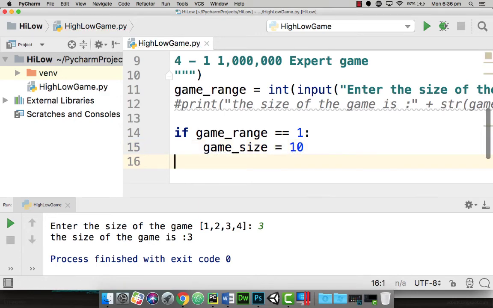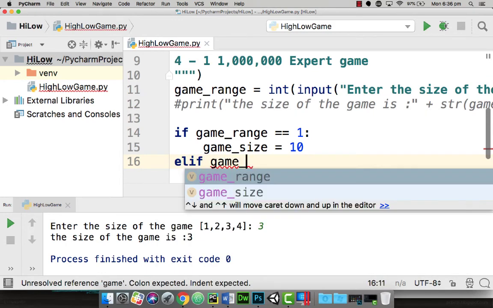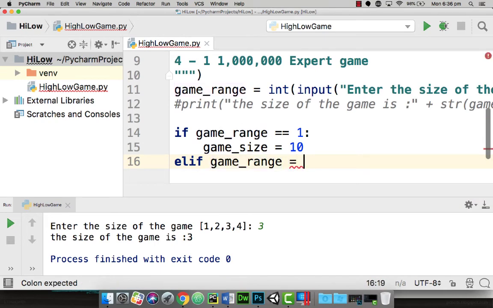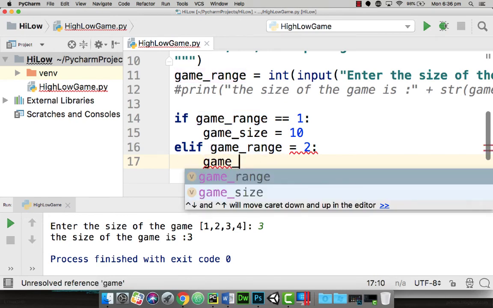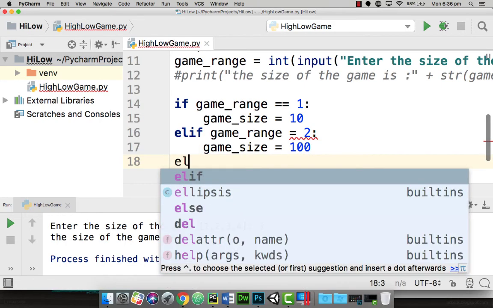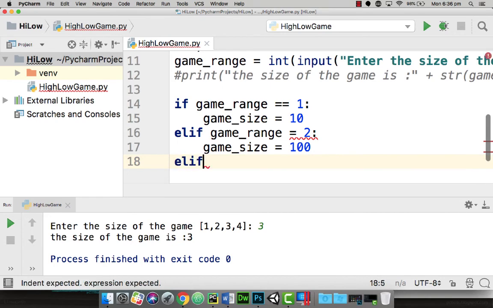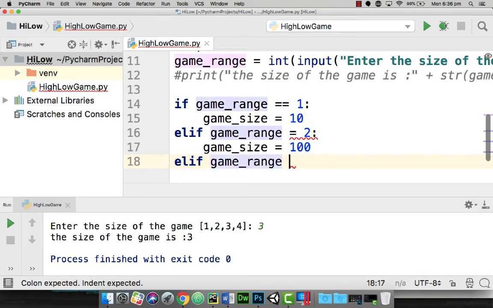Now if it's not this, we're going to use an elif, so else if the game range is equal to 2, then the game size is equal to 100. elif the game range is equal to a 3.